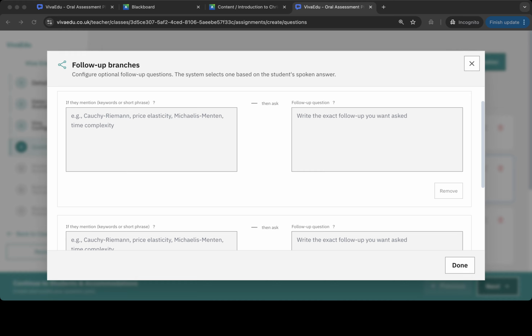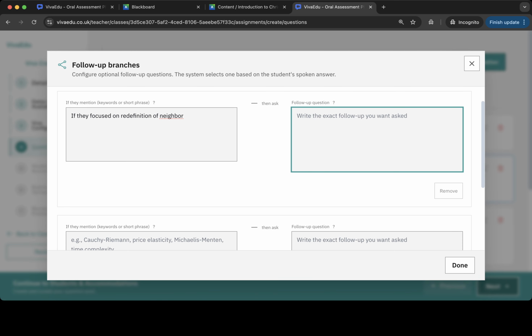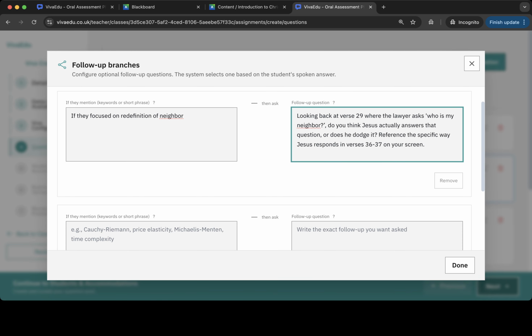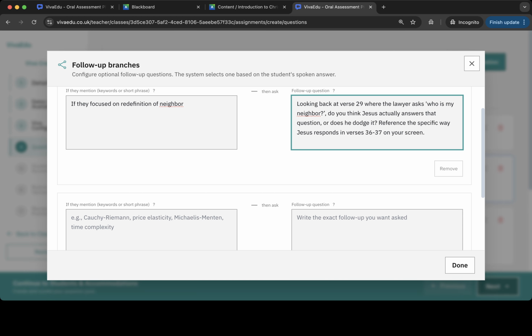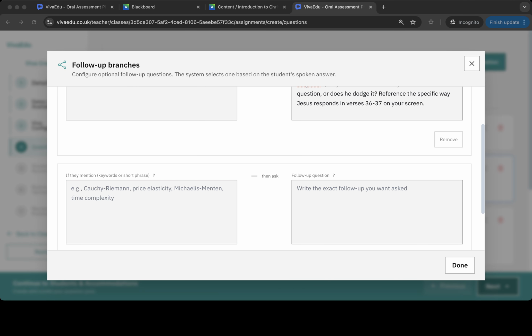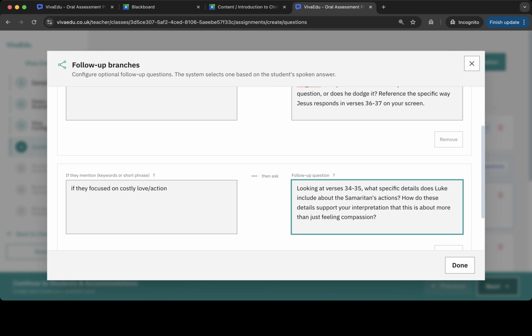So for example, in their response, if they focused on the redefinition of neighbor, then we can ask them this question on verse 29, where the lawyer asks, who is my neighbor? But if instead they focus more on costly love and action, our tailored follow-up question can be this instead, looking at verses 34 to 35 in the uploaded context materials.